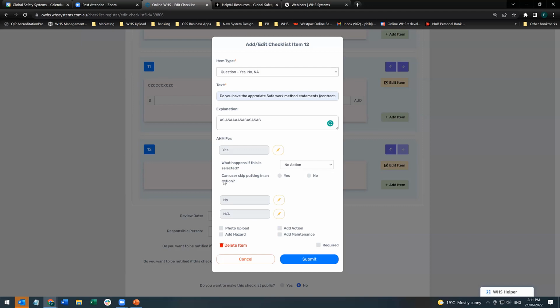And can the user skip putting in an action? Yeah, they can skip it. Or no, they've got to put in an action if you select this here. So it's up to you now to tailor your checklist to your means. That's by listening to our clients over the years and going, well, hang on a sec, we don't want them to enter something like that, and we don't want it to be mandatory. So you can make it like that.